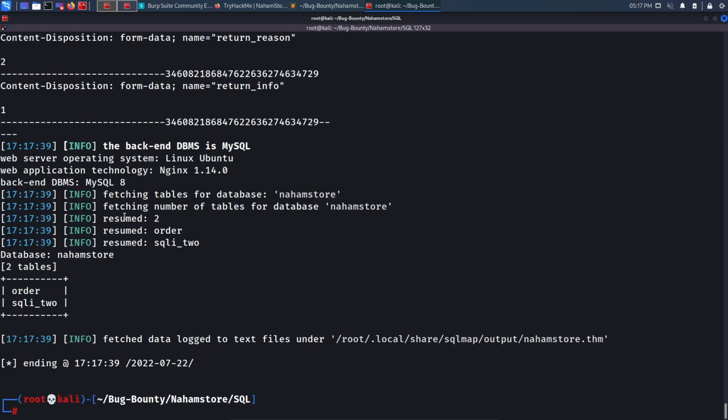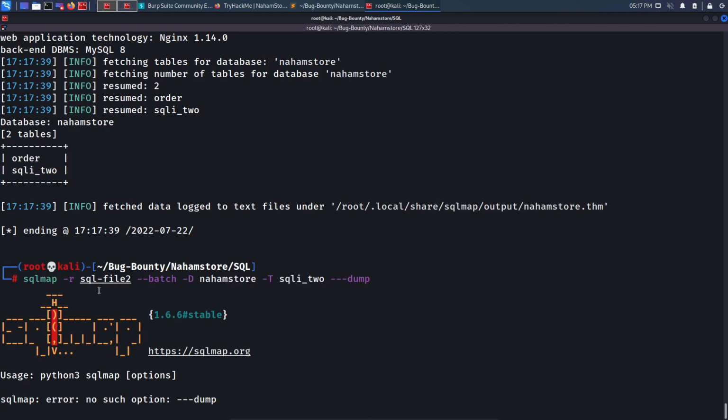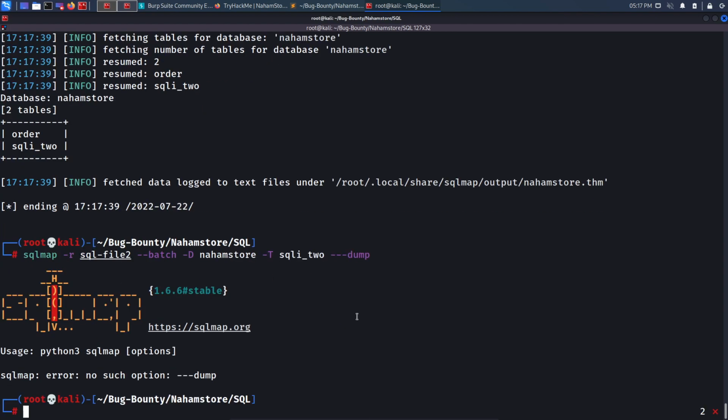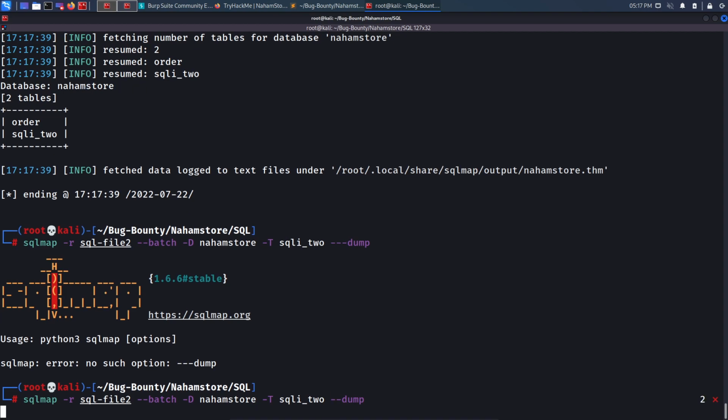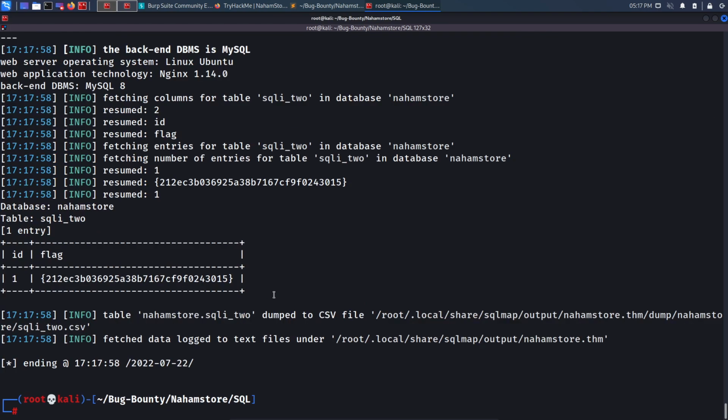And now you can see I am having SQLi_2. So I will dump the table SQLi_2, with --dump, and hopefully this will be the second flag. I think this is the second flag.